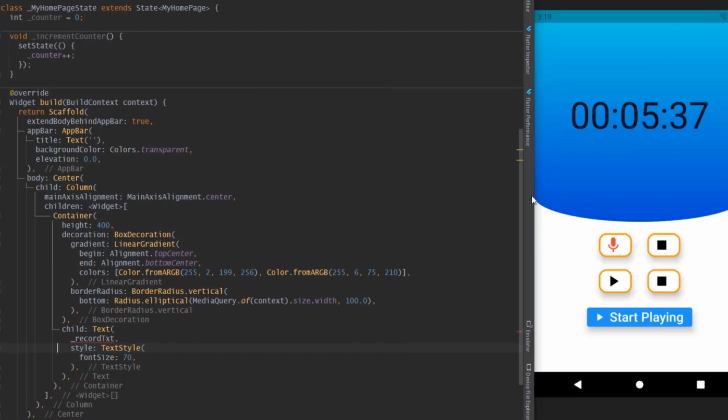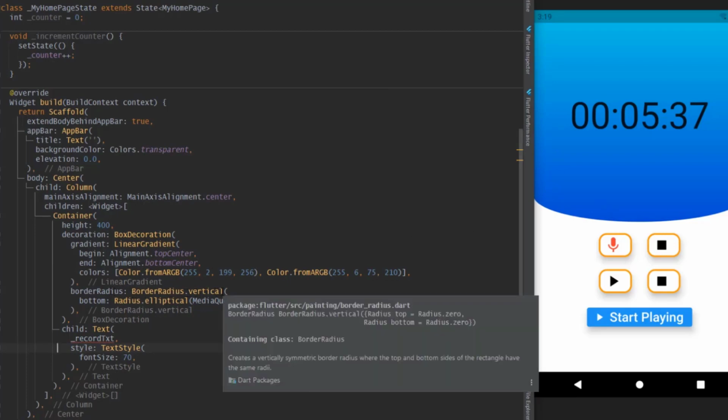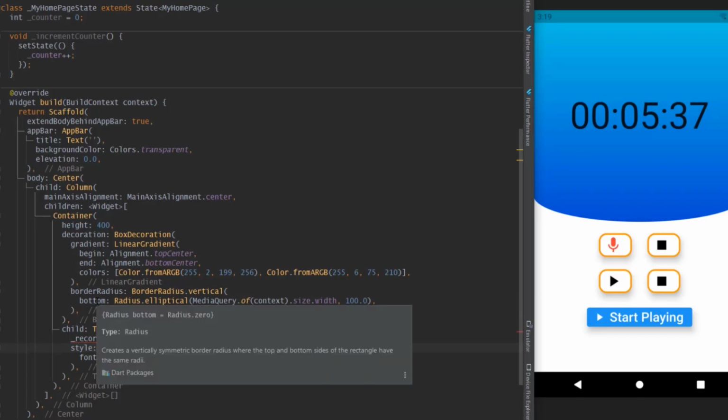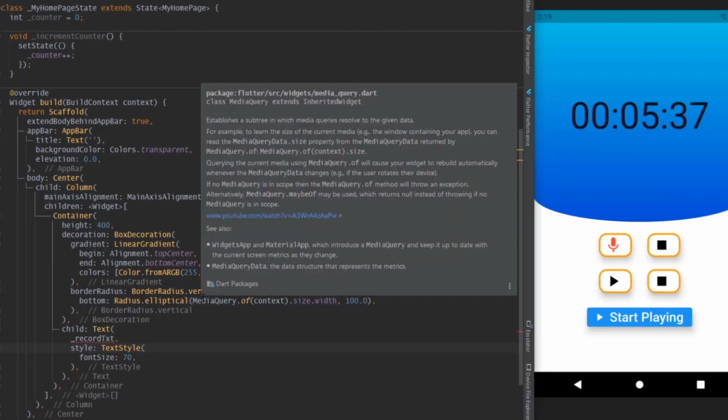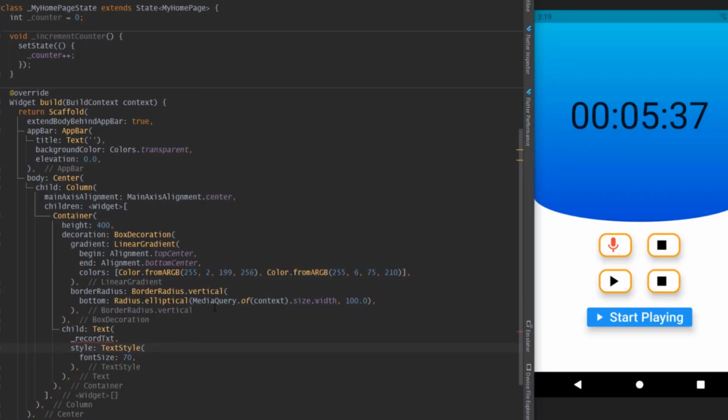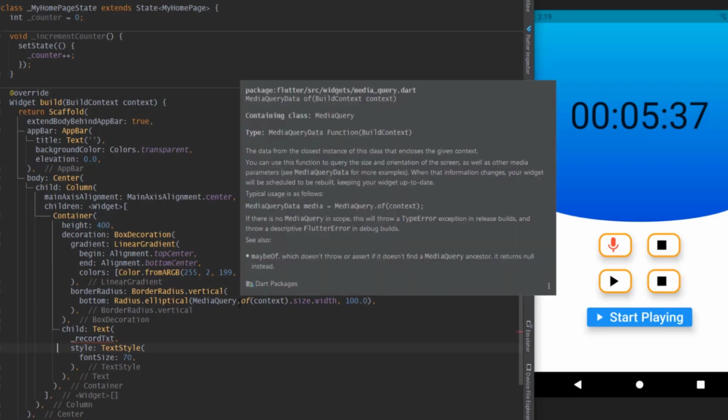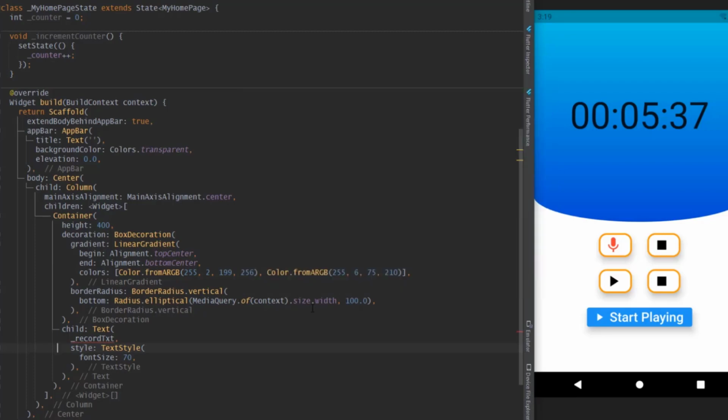And to get this curvature, we are going to have border radius dot vertical, and the bottom of the border is going to be radius dot elliptical, and it needs x and y. As the x, we are going to set the media query, which is going to calculate the width of the screen. And for the height, for the y, we are going to set 100.